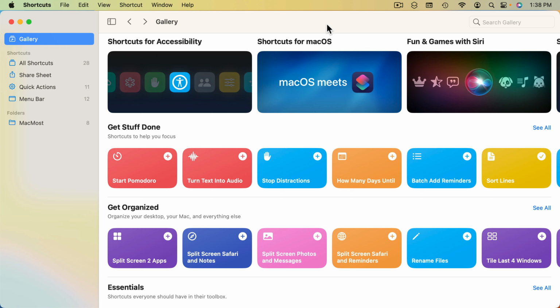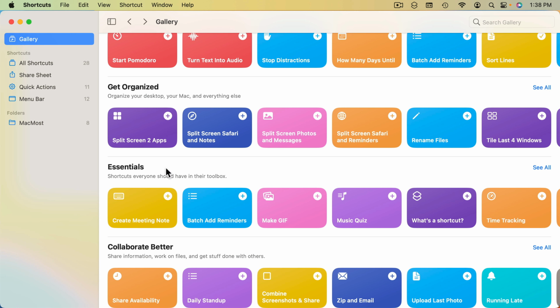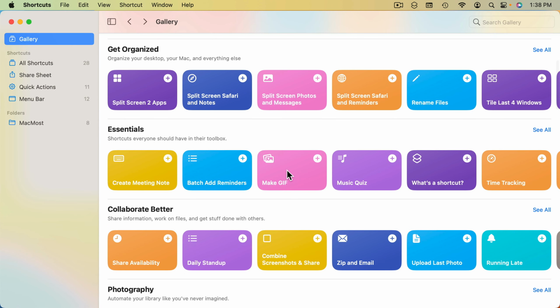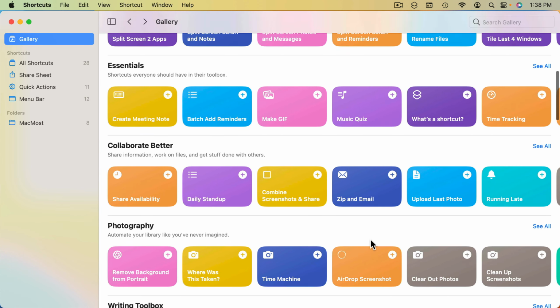And when you run the Shortcuts app, you can go to Gallery here and this will bring up a whole bunch of example shortcuts. And even if you don't get into programming shortcuts on your own, a lot of these examples here can be very useful. So for instance, you've got serious stuff under different categories here. This will automatically split the screen between two apps. This will batch add a bunch of reminders. This will make a GIF from many files. So there's a lot of different things that you can do really quickly.